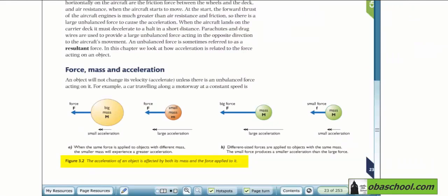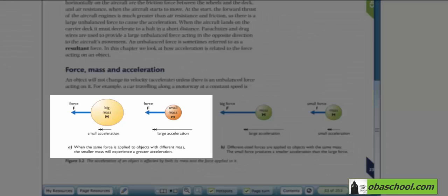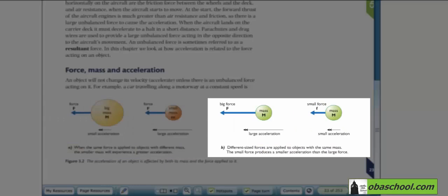Now, to understand this point more, we'll go back to the book, page 23, figure 3.2. In the first part, we have two masses, a small and a large one. We notice that the small mass has large acceleration, while the big mass has small acceleration. When the same force is applied to objects with different mass, the smaller mass will experience a greater acceleration.